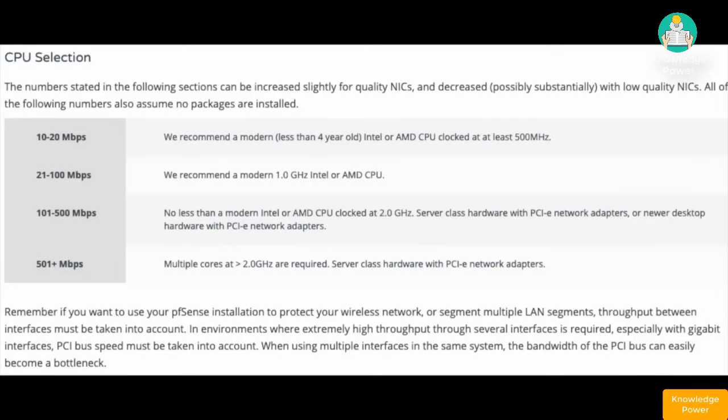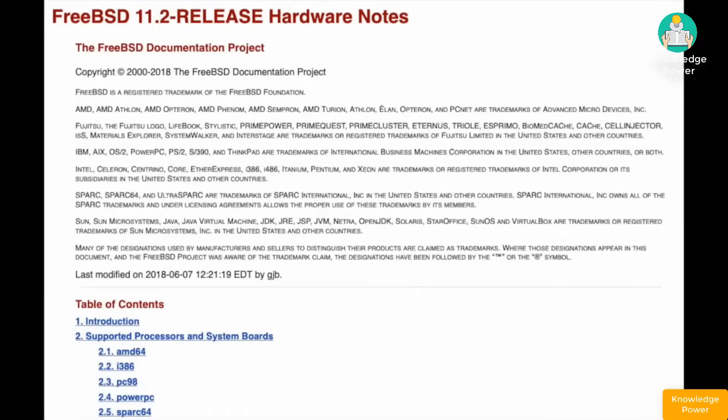For more than 501 megabits per second, you'll want a multi-core 2 gigahertz or higher CPU, of course still using PCIe network interface cards. If you're using pfSense to protect your internal infrastructure, including traffic within your wireless or wired networks, you'll want a robust system. For a detailed list of hardware that is compatible with FreeBSD, see the latest FreeBSD hardware compatibility list. Remember that pfSense runs on FreeBSD.